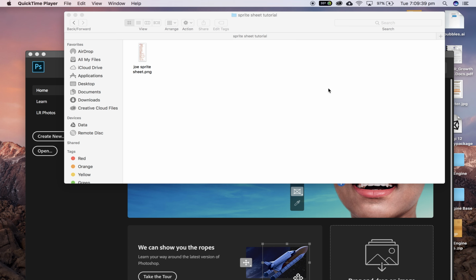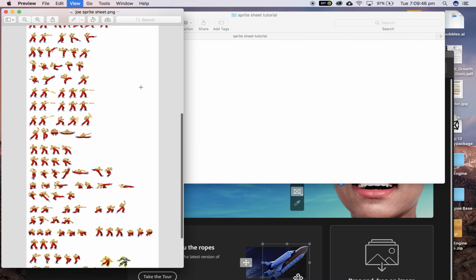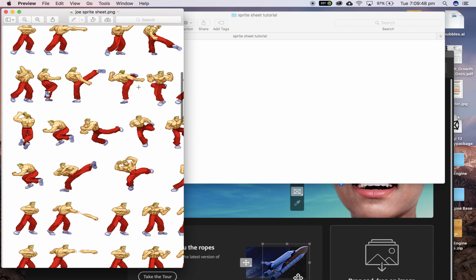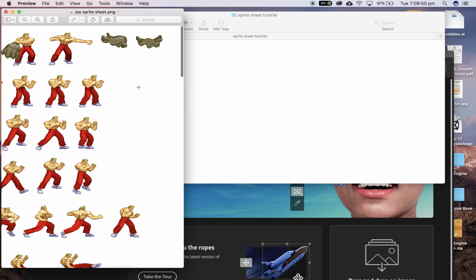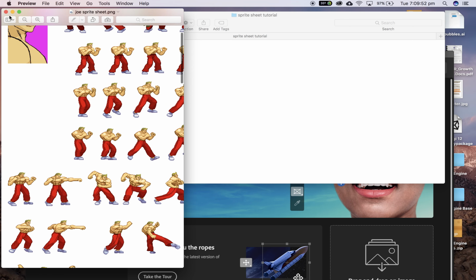So I'm going to teach you now how to take a sprite sheet and move it into After Effects and use that to get some animation. So I've got a sprite sheet here. It's just a random one that I've picked off the internet. What you want to do is pick one with as many animations as possible. A white background is fantastic, but it doesn't really matter.